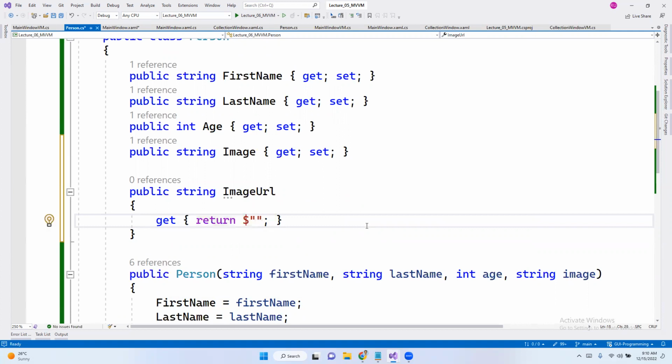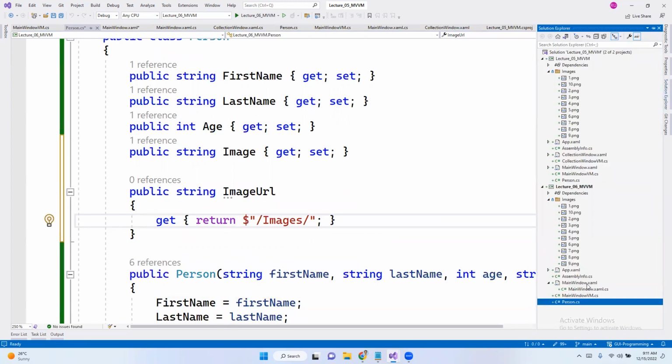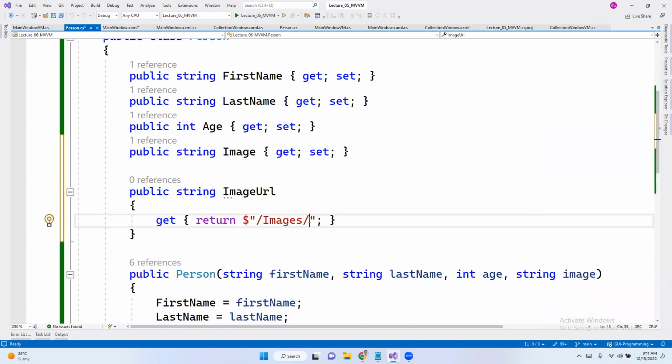So we return slash images. So we have to check the path. Images and the image name. Okay, so now if you bind to ImageUrl, it will have a different path name using the image name.